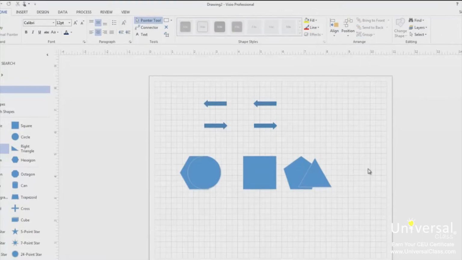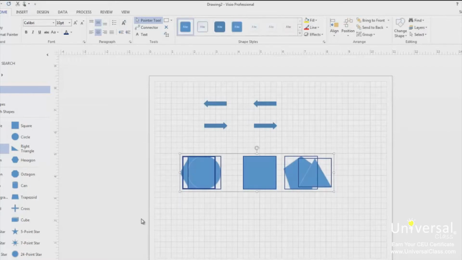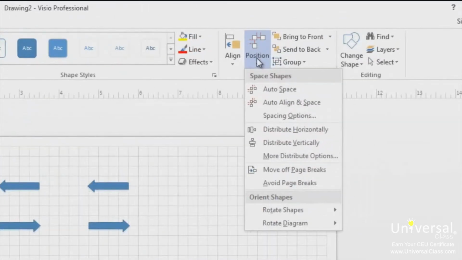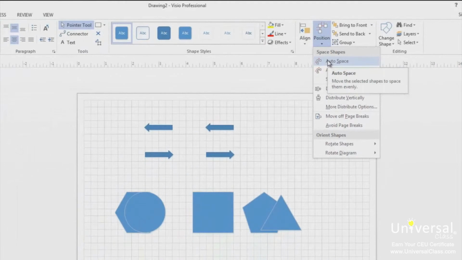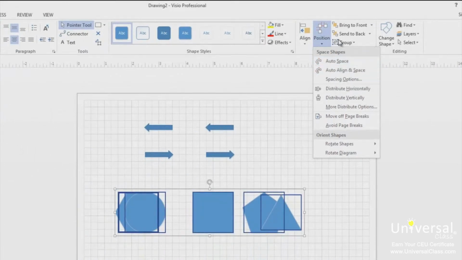Having even spacing between shapes is also important in drawings. In order to position shapes so they have even spacing between them, first select the shapes to put a bounding box around them. Next, go to the Home tab and click on Position. Hover your mouse over the Auto Space to see how the anchor shape stays in place, but other shapes are moved so that the distance between the edges of the shapes is the same. The anchor shape is the furthermost left shape. It will have a darker border than the rest when the bounding box is around the shapes. Of course, you can click on the Auto Space if you'd like to select it.